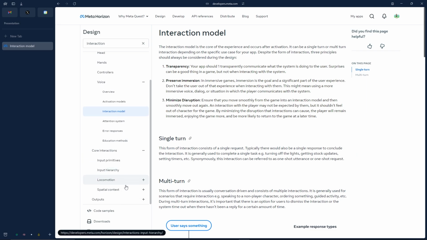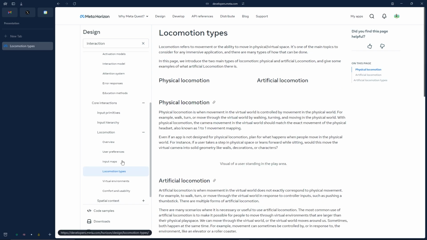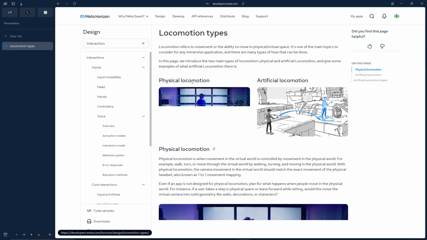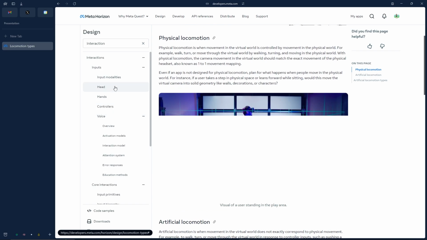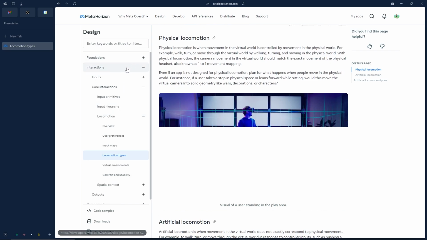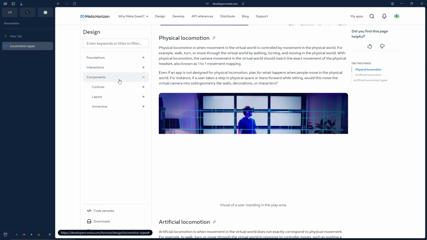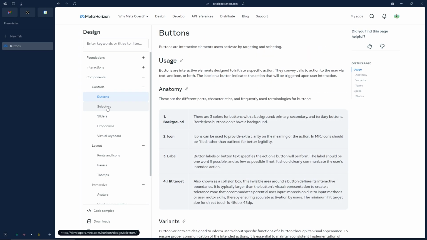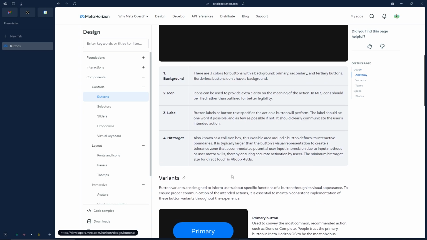Okay, so this was all about the design part. In the design part, they have structured it into various bits, like the interactions that you will be having, the foundations, interactions, and the components, basically how you can develop your app and how you can structure the UI. So everything you'll find here.